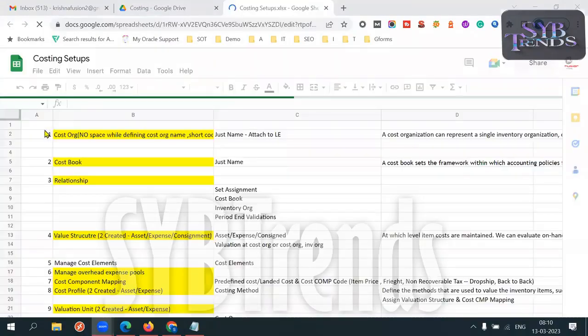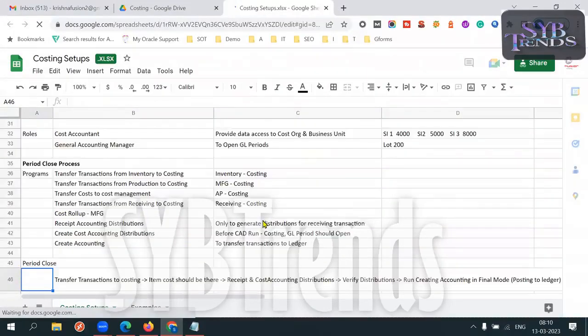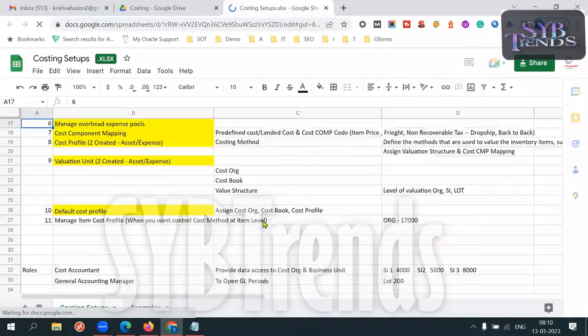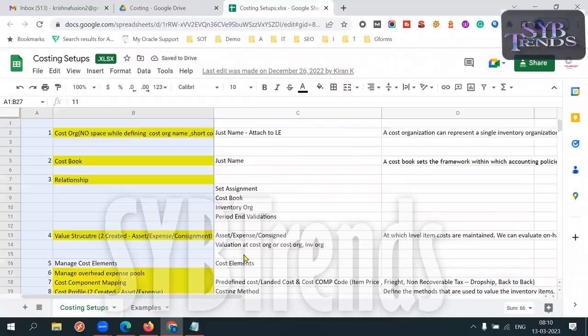So totally around, how many setups do you see here in this list? 11 setups. Okay, so the configurations are less only. It will not take much time. Probably it will take 1 hour to create all these configurations.